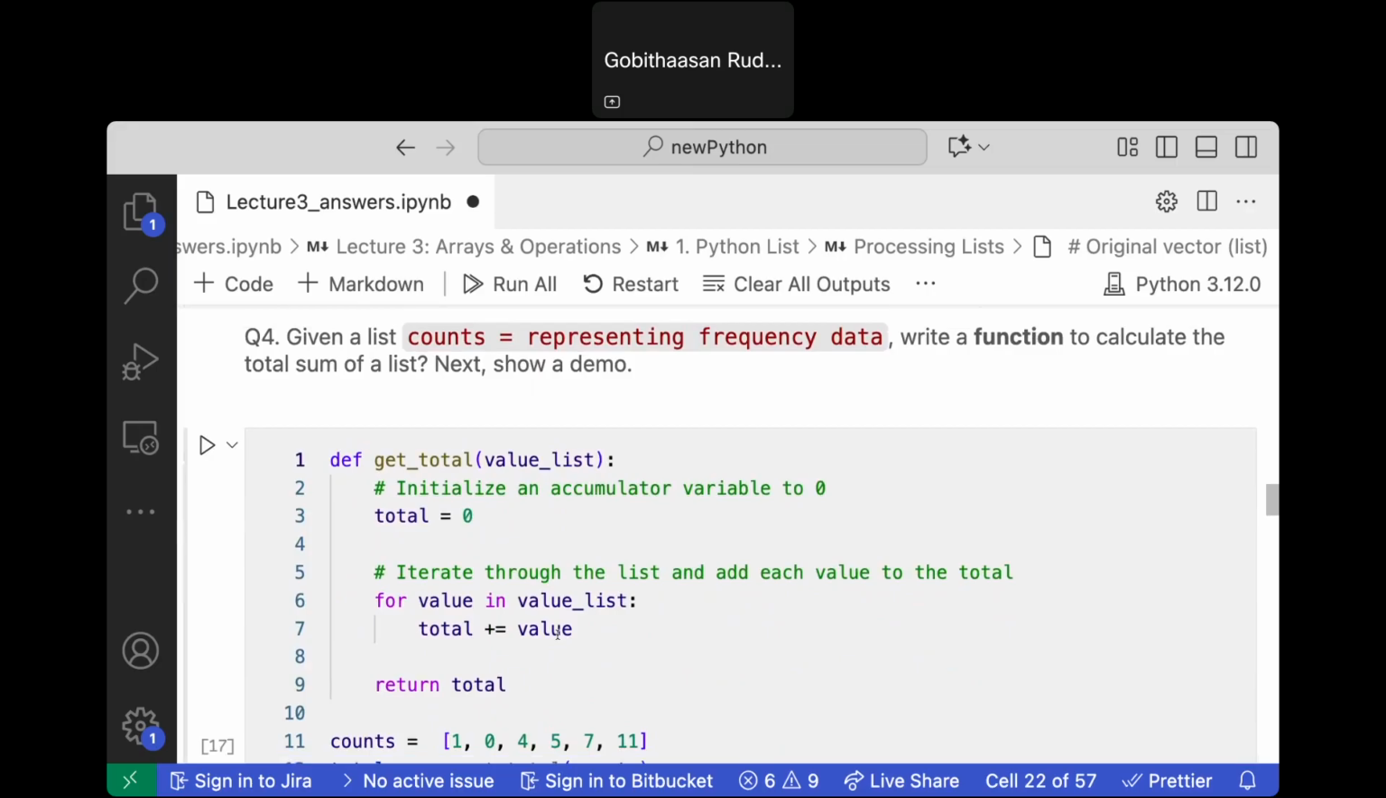Okay. Now this is a simple exam test question. Can you do the test question? Given a list, take the list equals some numbers. Write a function to calculate the total sum of the list and show a demo. So this is the name of the function. This is the input. So now first we initialize total equals 0. And then we use a for loop.